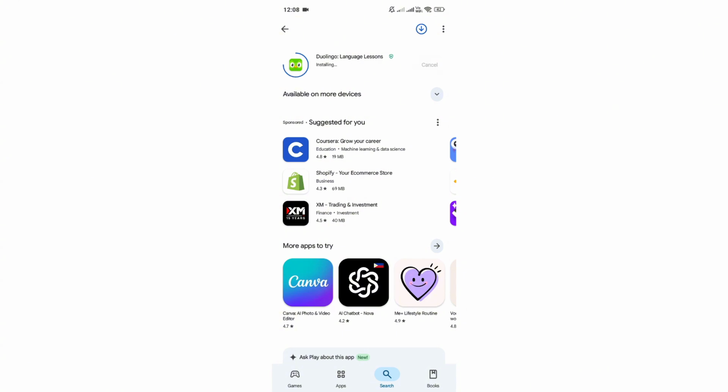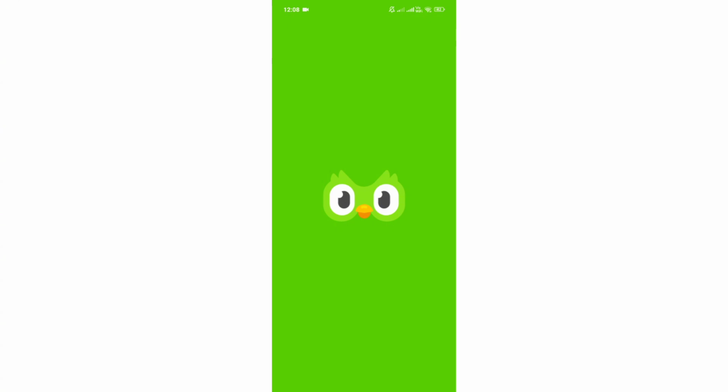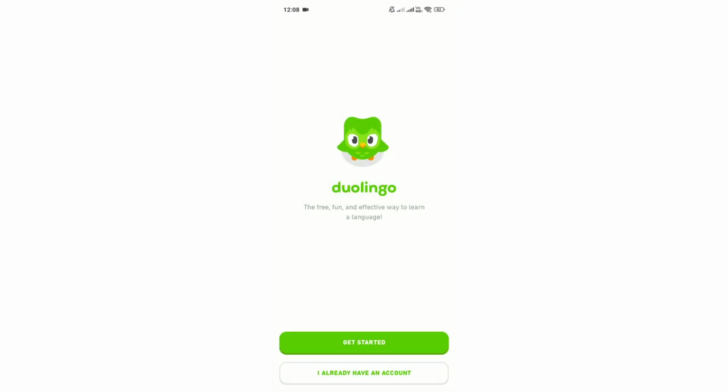Now, on your new phone, go ahead and download and install the Duolingo app from the App Store or Google Play. Once installed, click on that open button, and then in this section, you can go ahead and click on I already have an account.